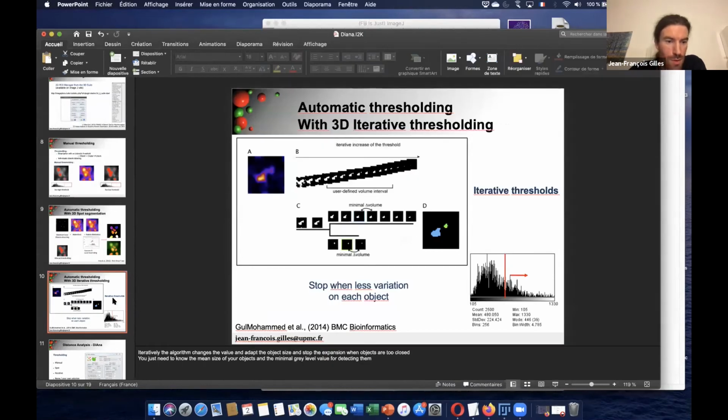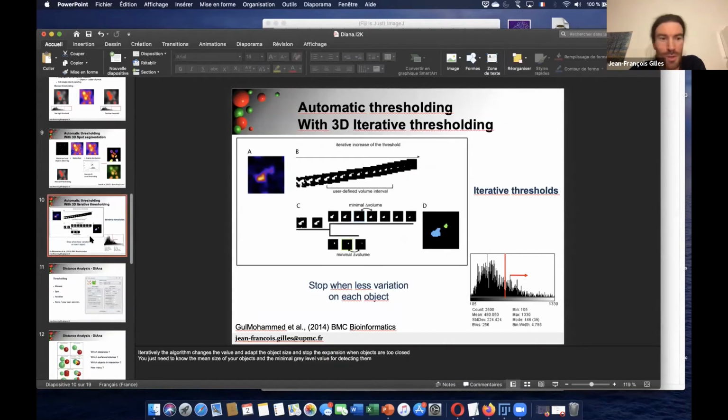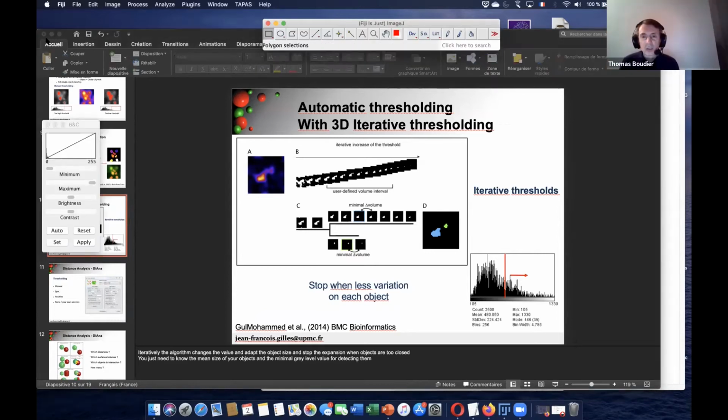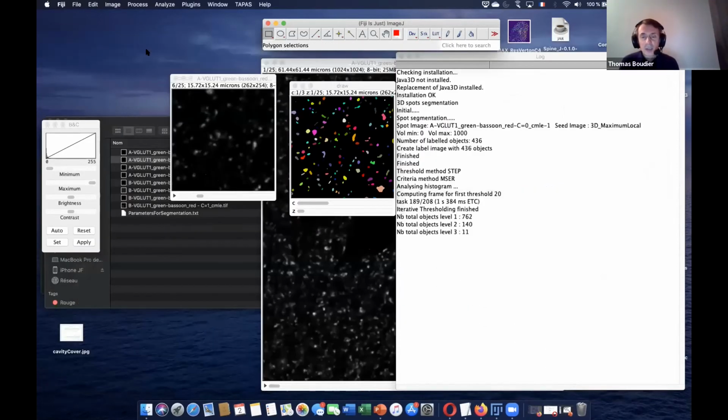Okay, so I finished with the segmentation. I don't know if you have some questions for this. Segmentation is a very complex process, so we just provide some tools that work quite well for our data. It's working well for other people's data, but for your data, you have to check.